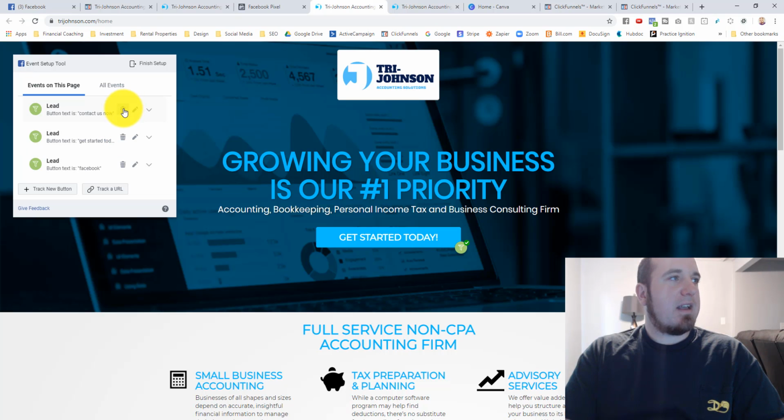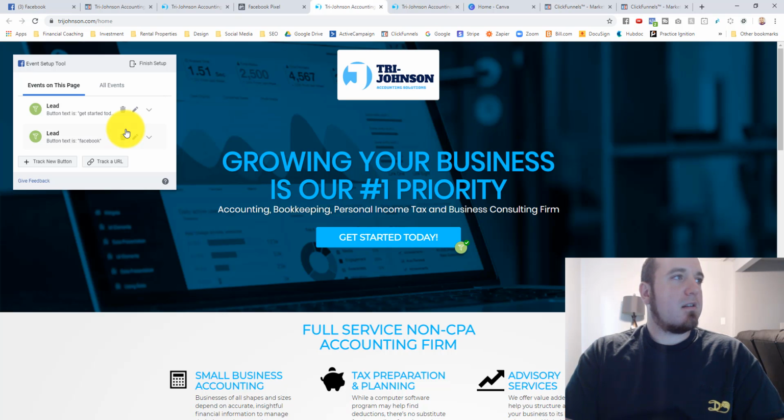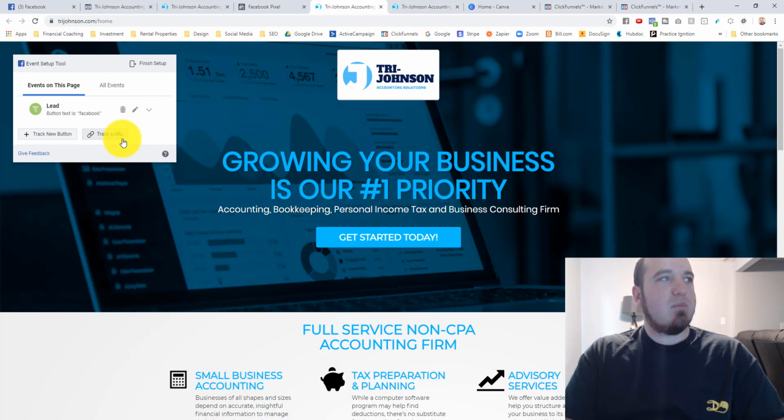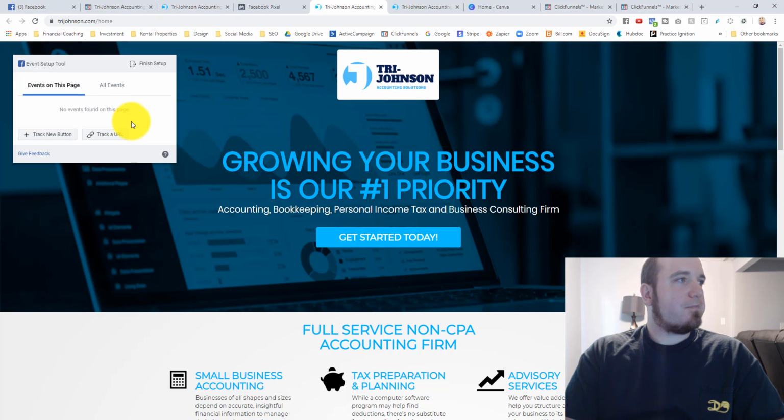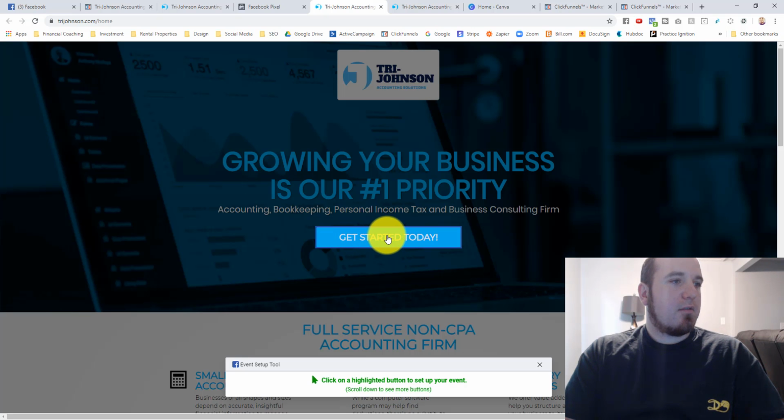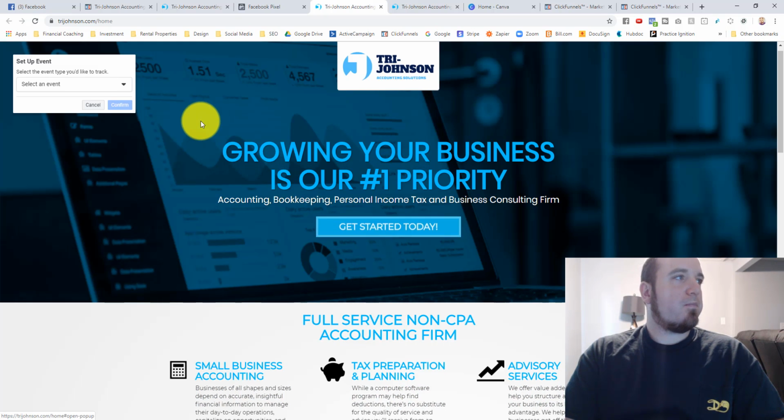Pretty much you can track every button on this page, and you can set these to custom events. So then every time someone lands in your funnel, you can track each button and each event and even assign values to them if you have that set up. So we'll just go track new button. First one on the page is right here.